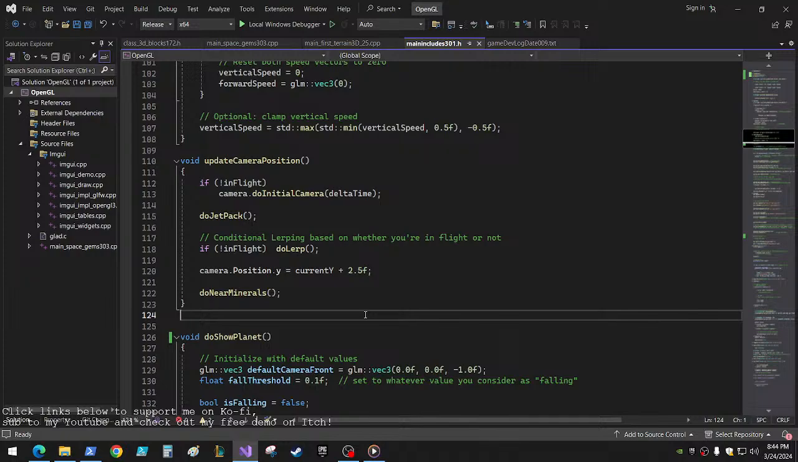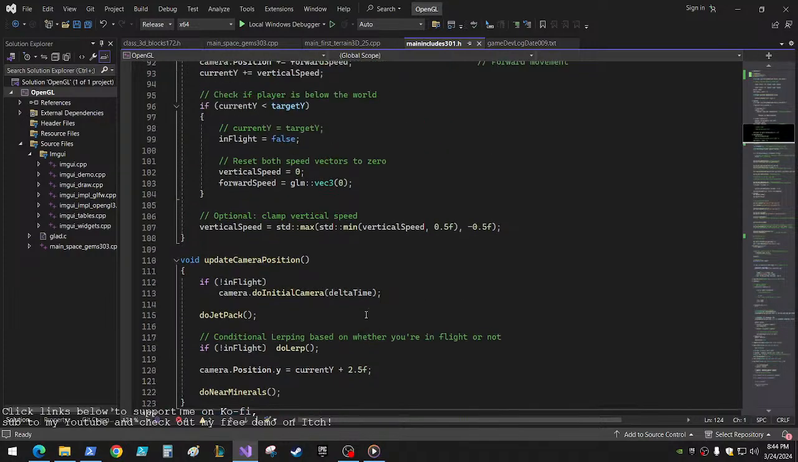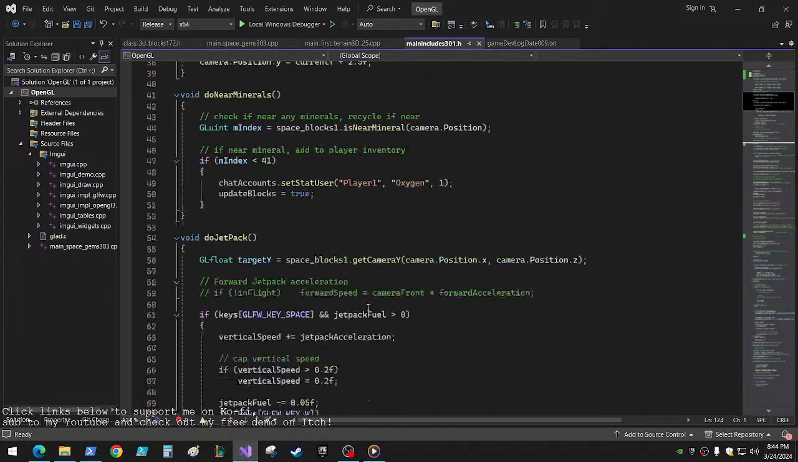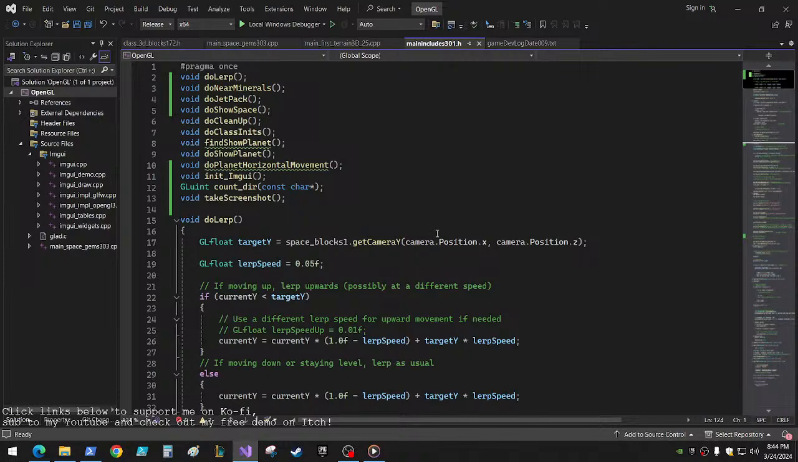Oh, the caffeine may be dropping me out here. I don't know. See if I could do this here. So before we go forward anymore, what we're going to do is put this in the camera class, and we're going to modify this.